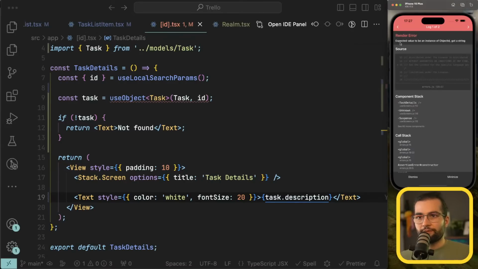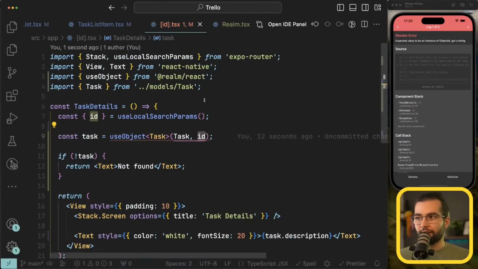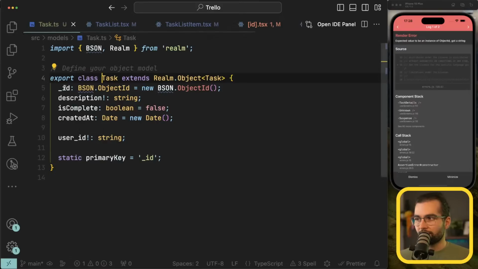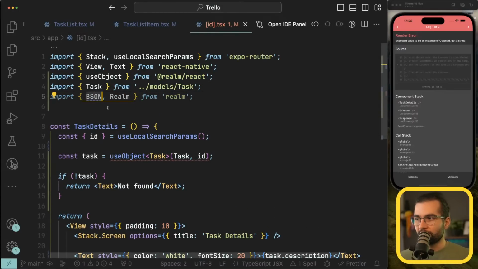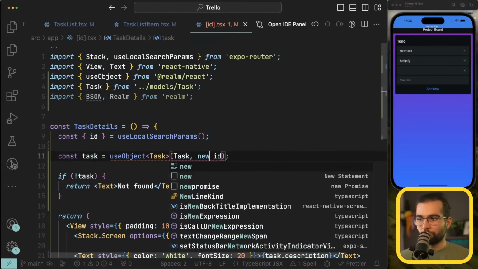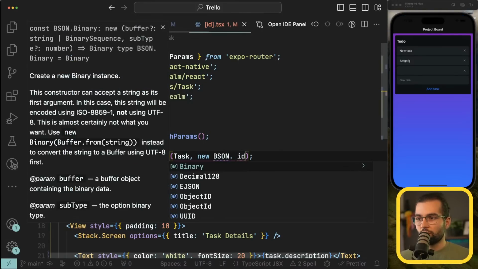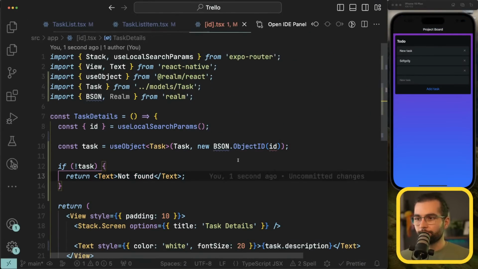So if I press new task, the error is that it expected this ID to be of type object ID, but we sent there a string. So that means that our task, the ID is of type BSON object ID. So we need to transform from a string to an object ID. For that, we're going to need this BSON imported from realm, and we're going to do new BSON.ObjectId, and there we're going to put the ID of an item.